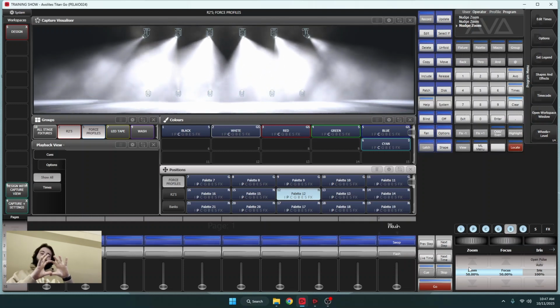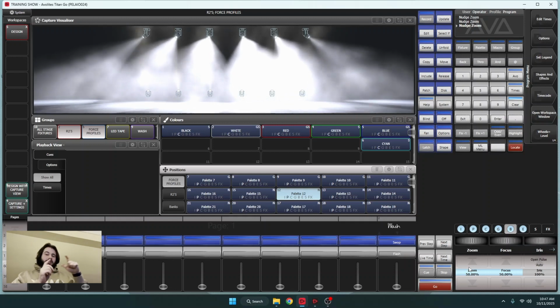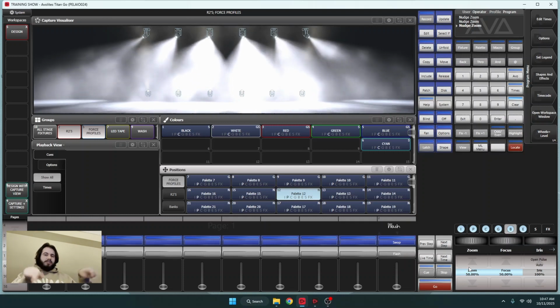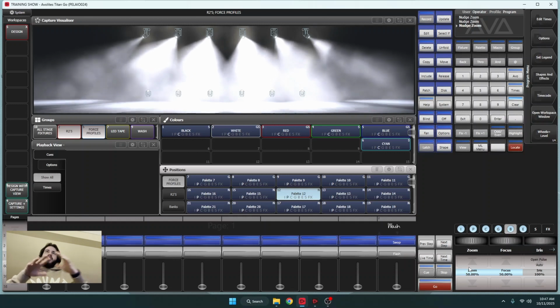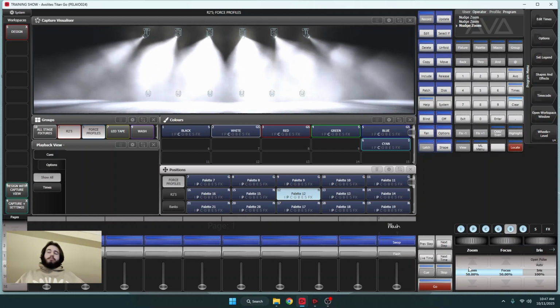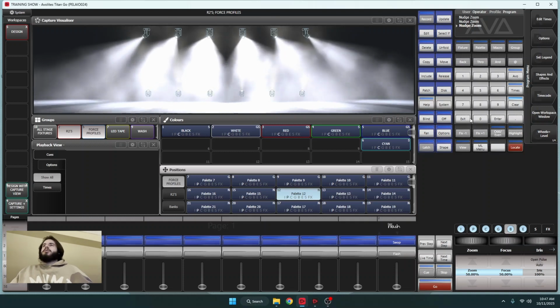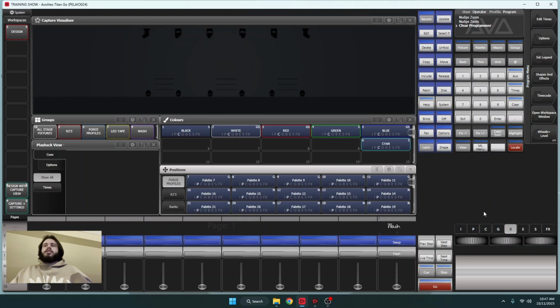MH4s are a spot fixture. They have a fixed beam. They can't zoom, but they do have a prism. I think their prism is an 8-facet prism, which means it splits the beam into 8 lights. This one looks like it splits the beam into 4, so it's a 4-facet prism. But that is a great way to expand your light when you don't have zoom. So just play around with that, see what you like on there.